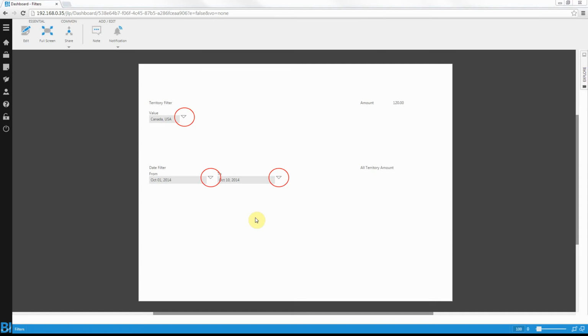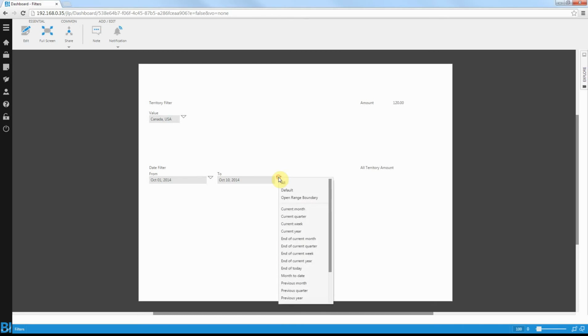The small white triangles which appear on the right-hand side of all the filter input controls provide access to filter token functionality. Filter tokens are names that are associated with computed values behind the scenes. For instance, if you look at the available tokens on the date filter, you'll see things like current month, quarter, week, and year, previous month, and year to date. There are also special tokens which correspond to all values, which means nothing gets filtered, and open boundaries, such as in the case of a date range.